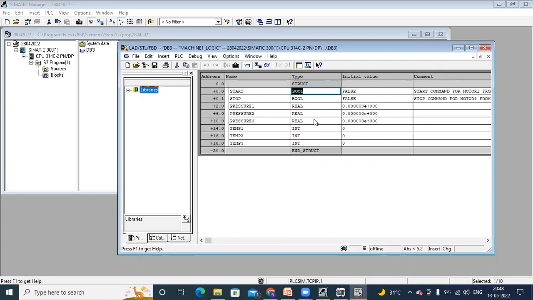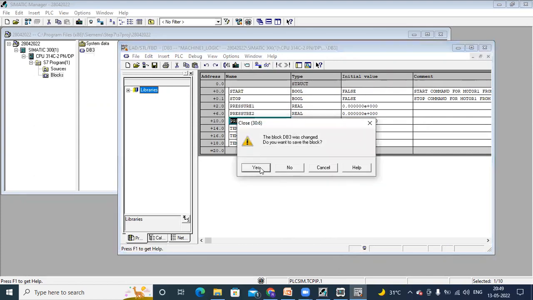So this is one structure. Structure means you can see one boolean, one real, one integer. Okay, different data types we are creating, some model, it's like a structure for one machine. Okay, so this is what the shared DB is, and we have seen how to call these addresses.